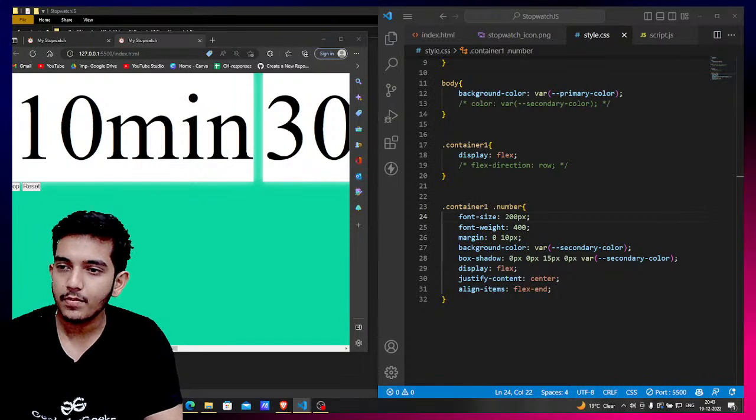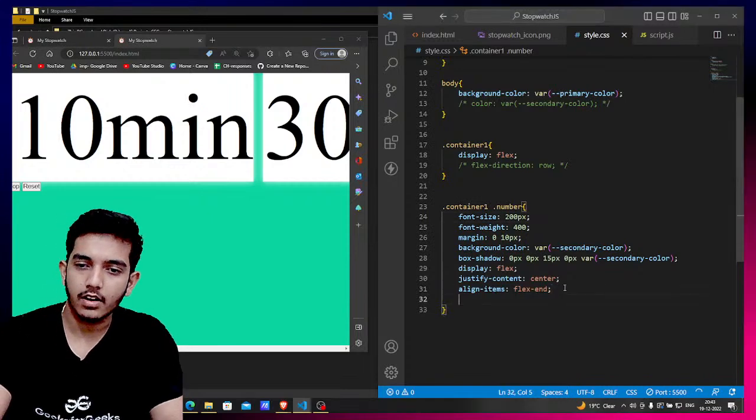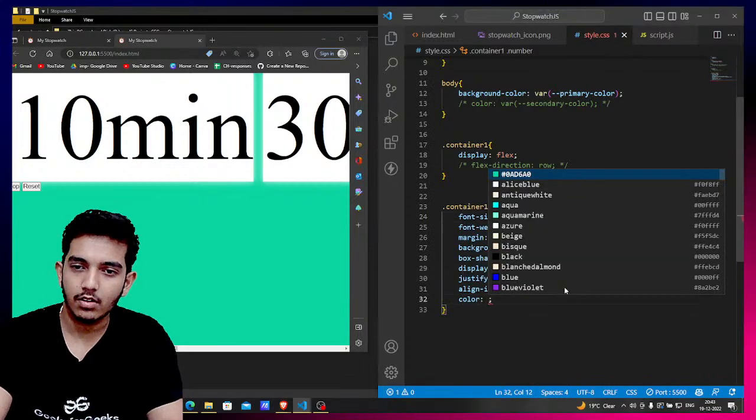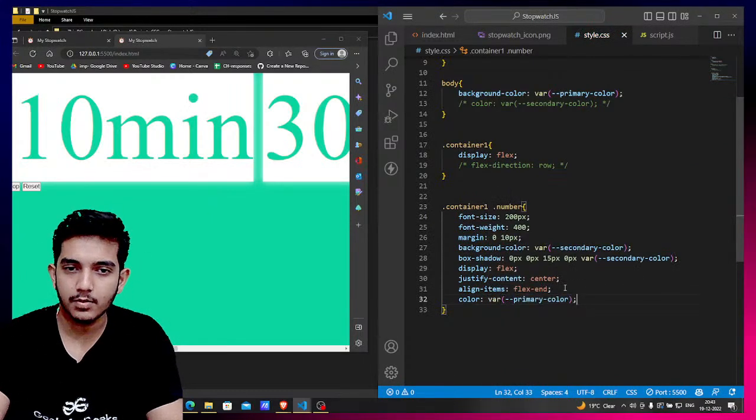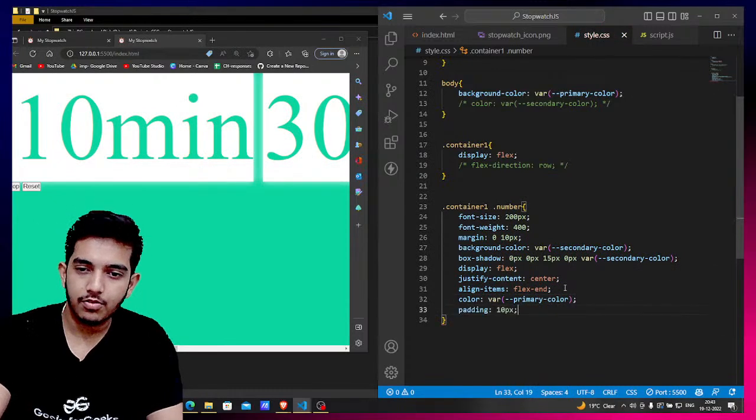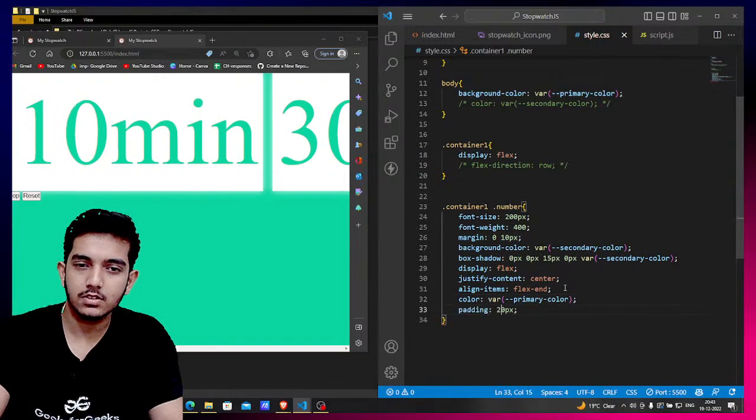I've just written flex end here, and then background color, and then I'll write a color as variable. Color can be the primary color. So the text color has been changed. And then we can give it a padding of 20 pixels, 20 pixels.